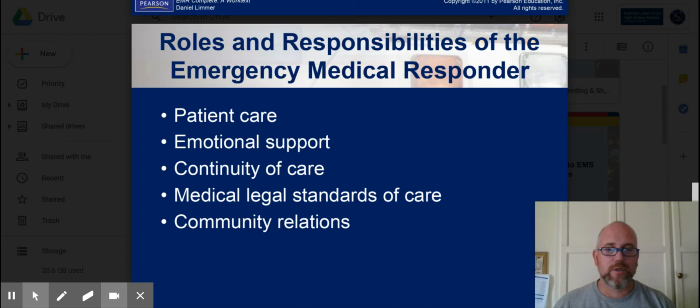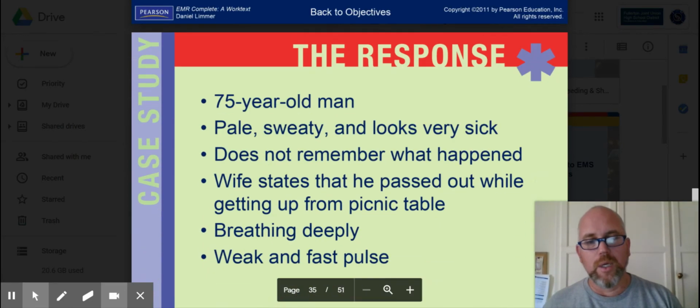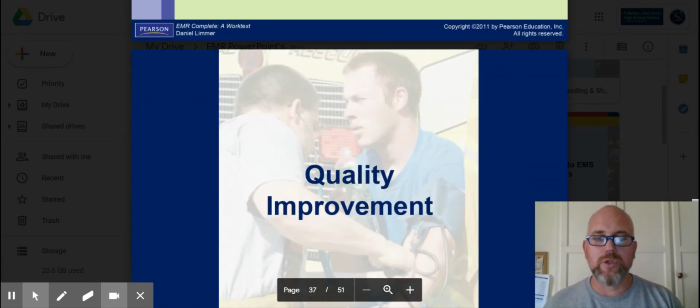Continuation of care is us passing this off to the next person, the allied health staff. This is the nurses and doctors in the hospital, giving them the information that we collected as to what's going on with the patient so they can continue that care. Medical legal standard of care, we will be discussing that as well in another chapter. And community relationships. Definitely want to make sure we have a good relationship with the overall community that we work with.